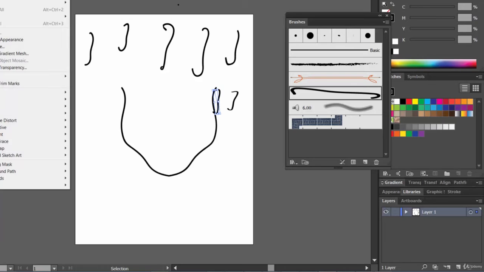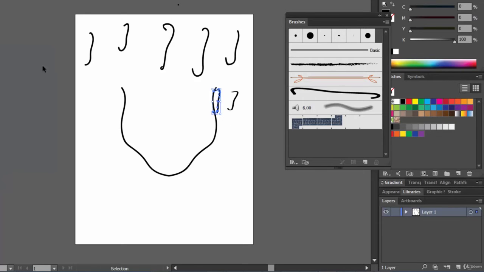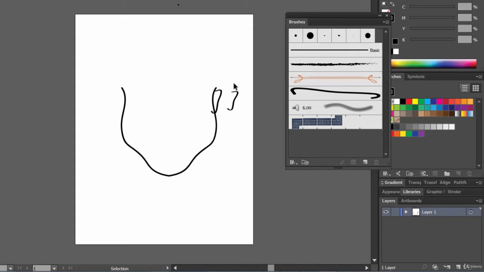You can even go to Object, Expand Appearance, select using the selection tool, and you can rotate it to your preferred direction. See, just like this. Okay, so this is how you can draw ear. Let me delete all of these, and this is just by using a custom brush.